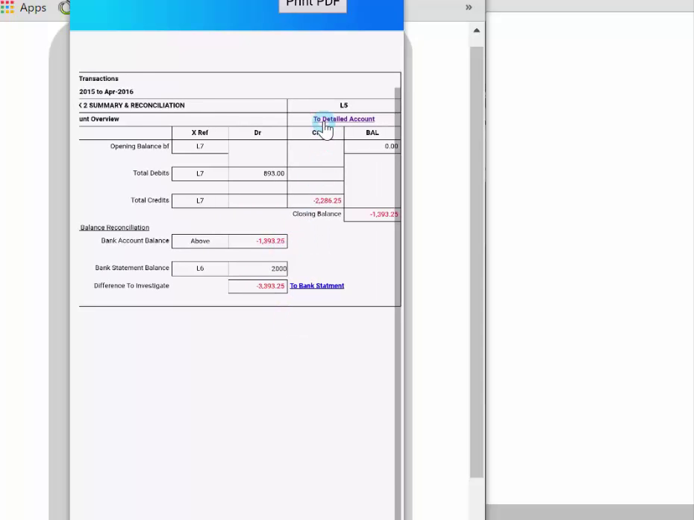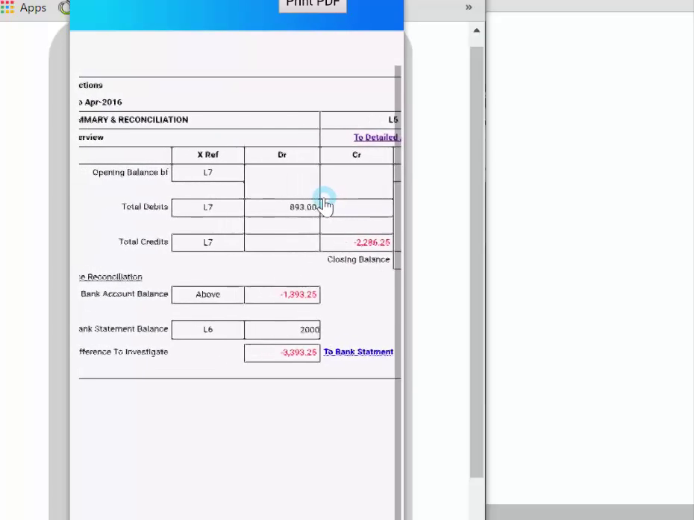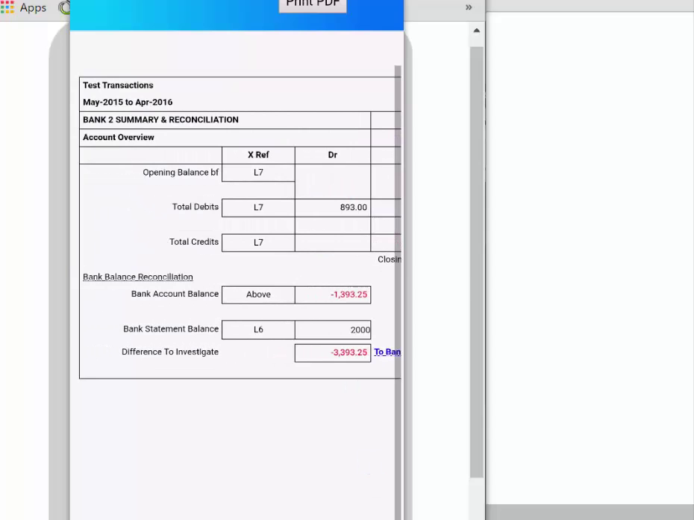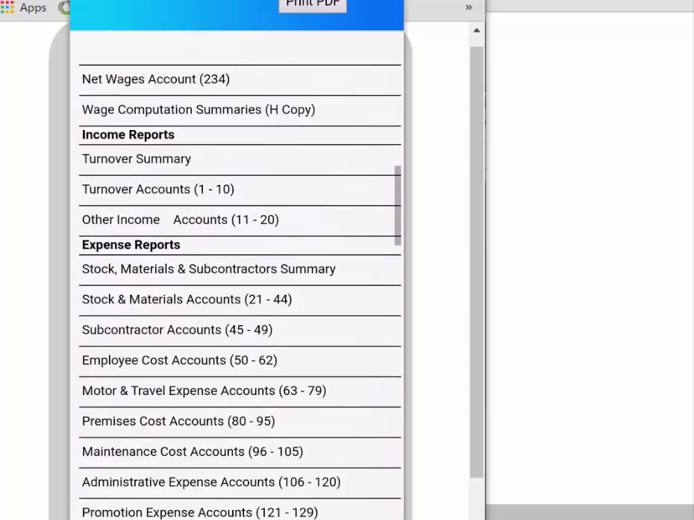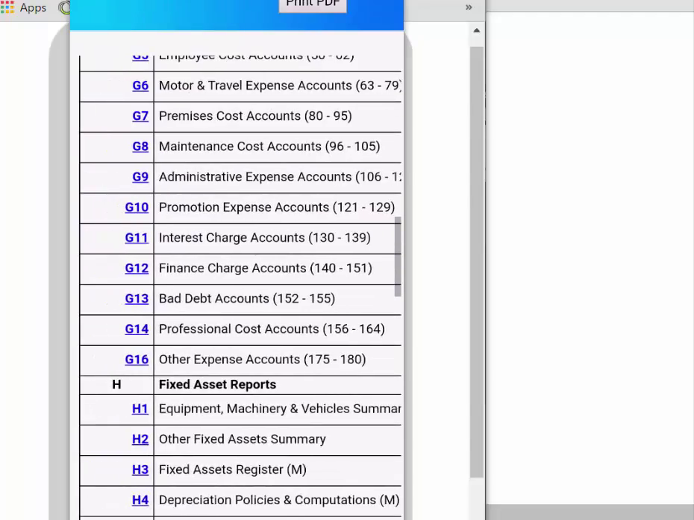Now on top here, we click that one to go to the detailed account, and that's it. Now we're going to the main bank account, which is L1.